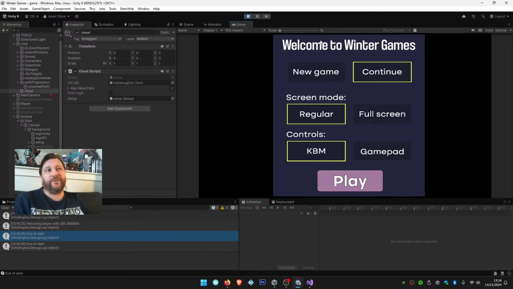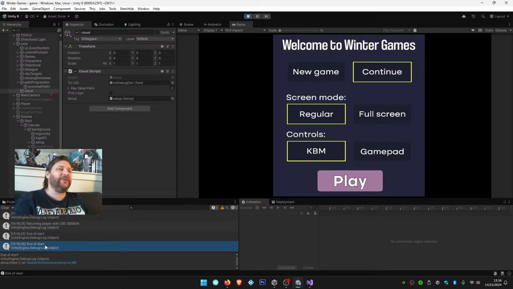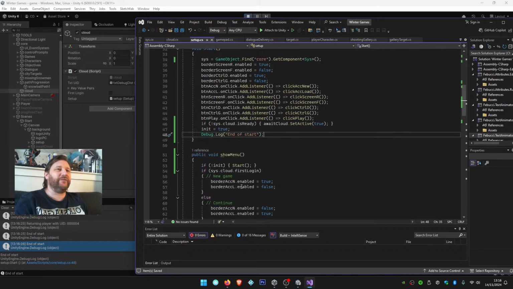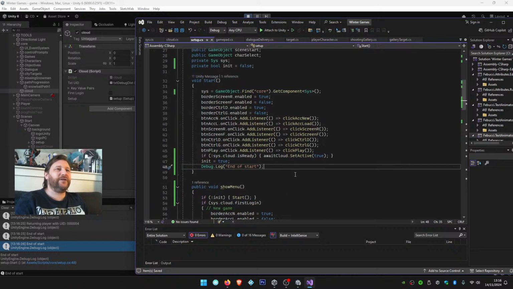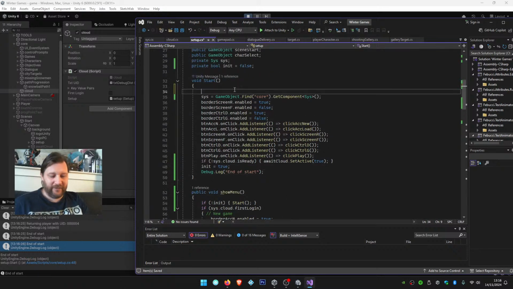Okay, so that was confusing, right? But basically what I did is I disabled my setup script in the editor so that the animator does what it does and plays the logos first. Player services goes and loads player data. Why did we get 2 end of starts though? That would suggest that start ran twice. Oh, so start. Oh, okay, that's fine.